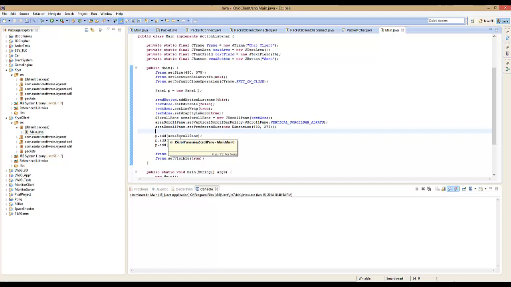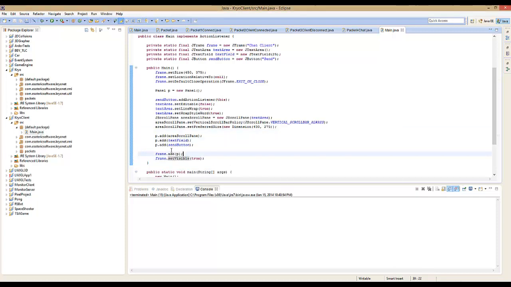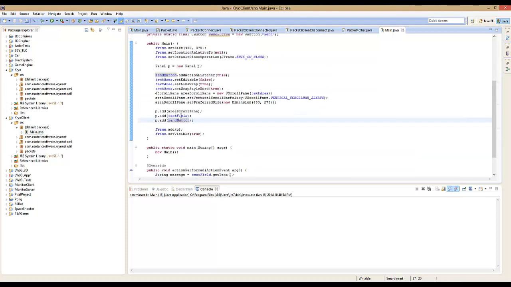So first we add the text area. You don't add the text area itself, you add the scroll pane. That automatically adds the text area. Then you add the text field, so that little field, and then the button. Then you pretty much just add the panel to the frame and set it to visible, and it should be working. So that is that there.